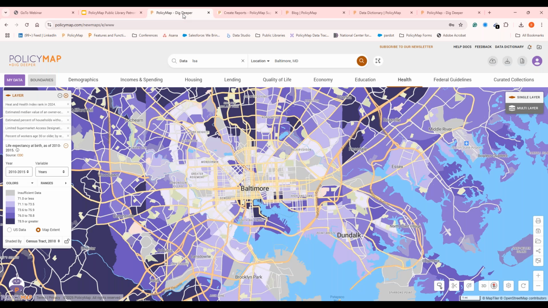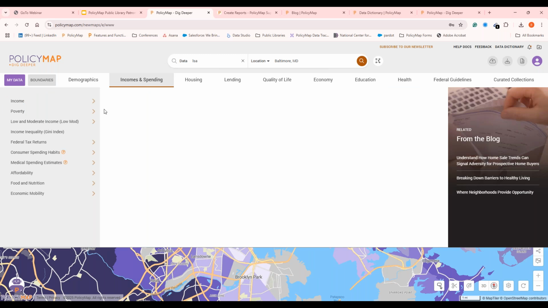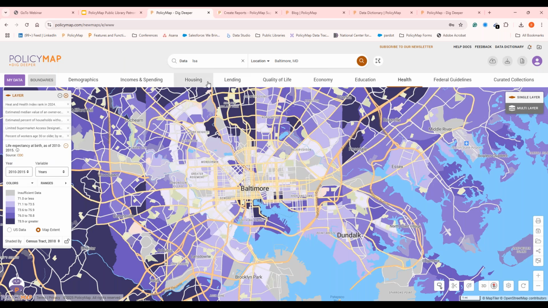Because when it comes to some of the business data and the business planning data that we talk about, we talked a lot about the demographic data that's available here, but also the data related to incomes and spending and consumer spending habits, medical spending estimates, also information about housing, and also the data about vacancies. So pairing all that together makes it a really valuable resource and puts it all in one place.